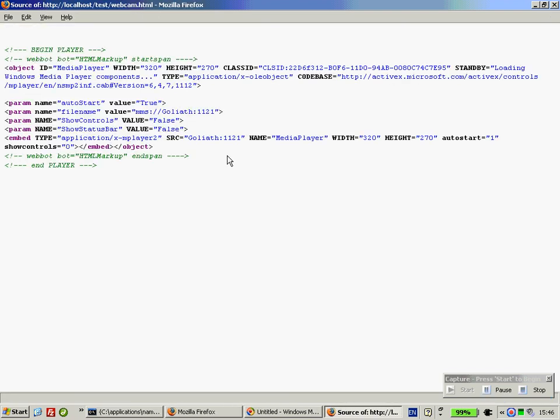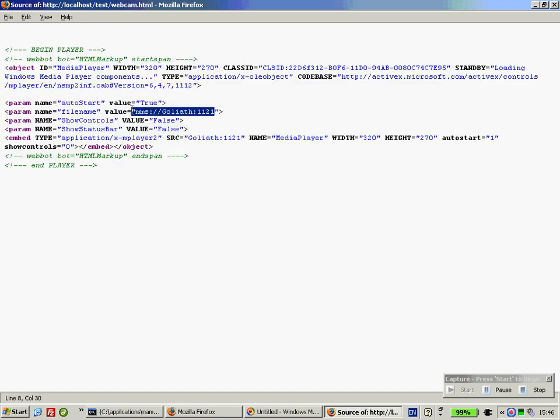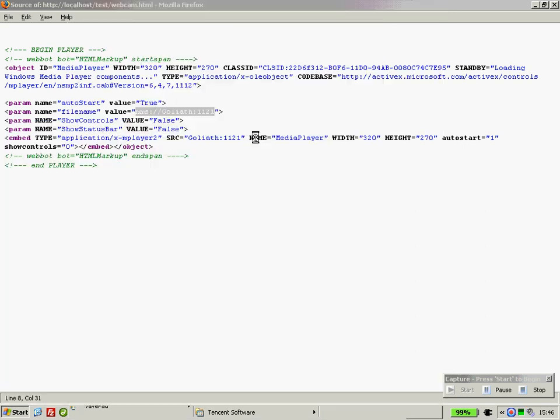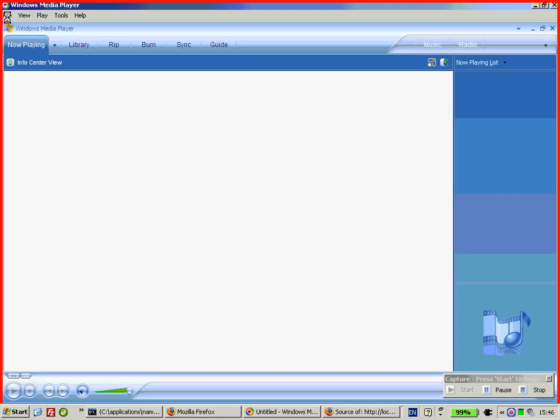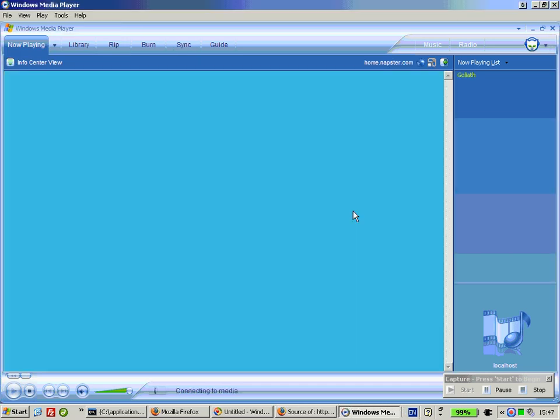And we now look at the source code. Media, this is the source code. I will put a copy online so that if you want to try it out, you could. And if you have Media Player and you want to actually play it directly, just copy this URL and click on Media Player. So all we can do, open URL and click open.